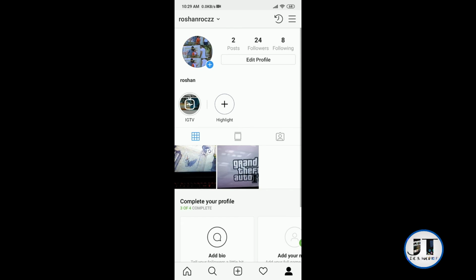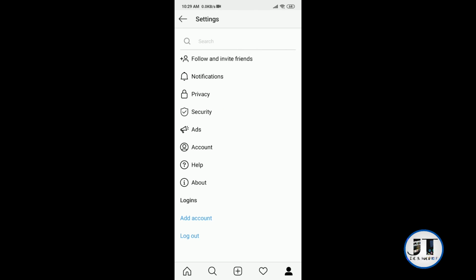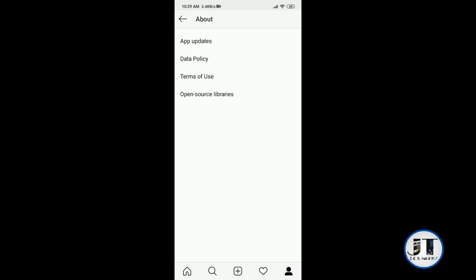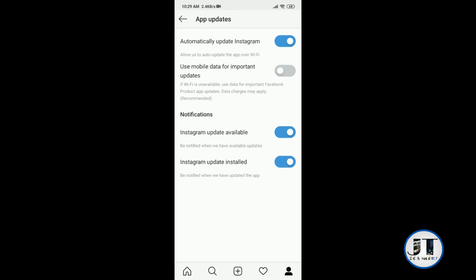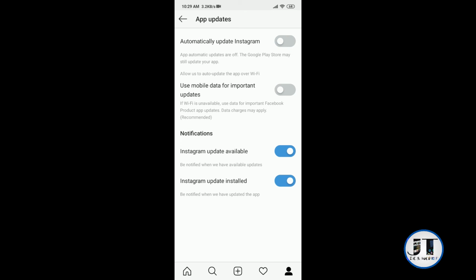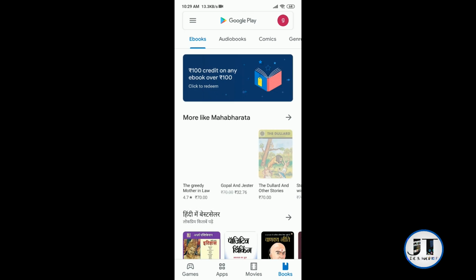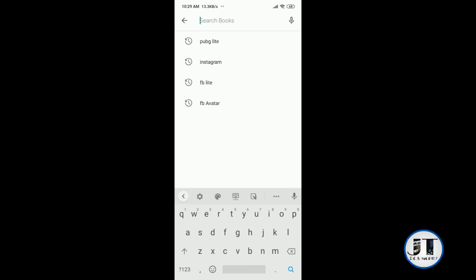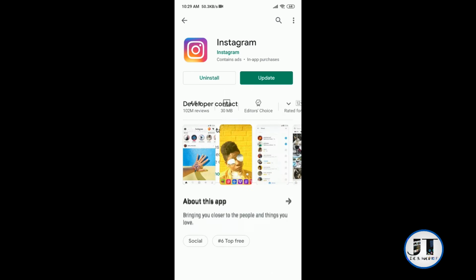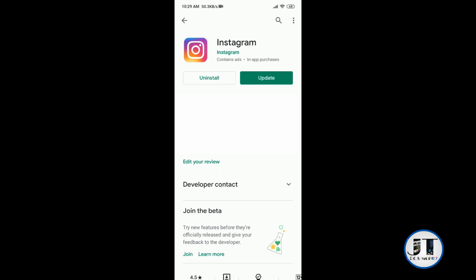You have to go to your profile, then settings. Then about, app updates, automatically update Instagram, turn it off, and turn off this also. Use mobile data for important updates, turn it off, and go to your Play Store. Turn off your auto update from Google Play Store.